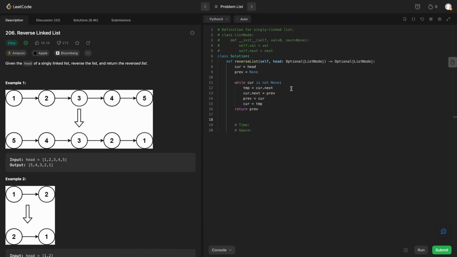Perfect. So what is the space complexity? The space complexity is going to be O of 1, right? We're not using any extra data structures, just looping through our original list and reversing the pointers. And with that said, the time complexity is going to be O of n, right? We're doing a single pass and just reversing some pointers. So that'll do it for LeetCode 206.